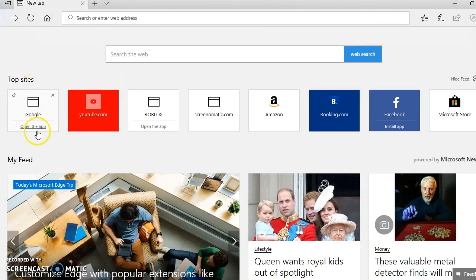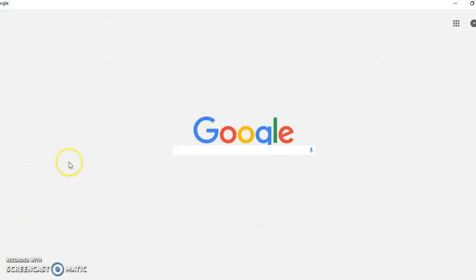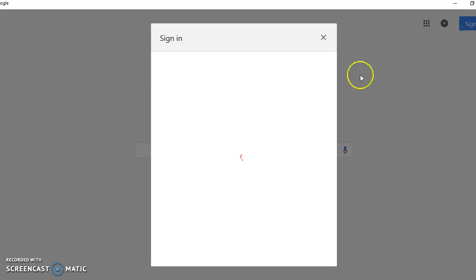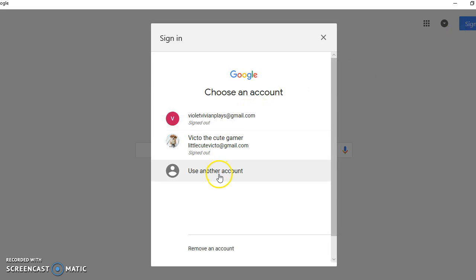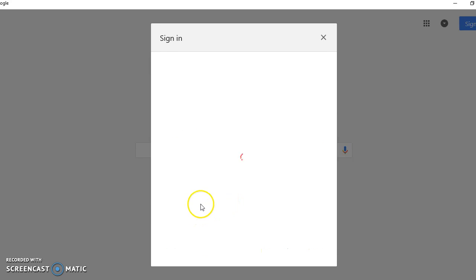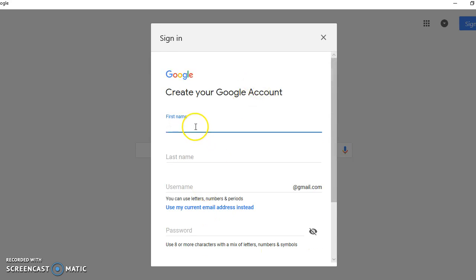You have to download Google, but I already downloaded it. So you open the app, and you go here, and then I'll just sign out for a second. You click sign in, make another account, create account, and first name.